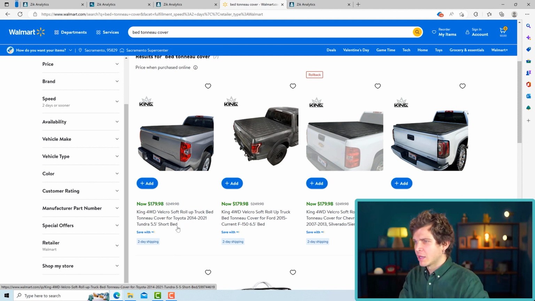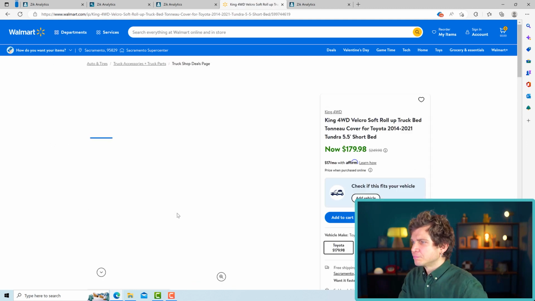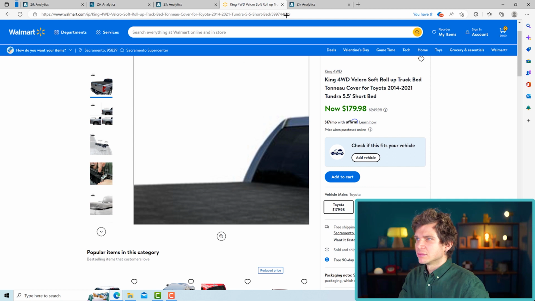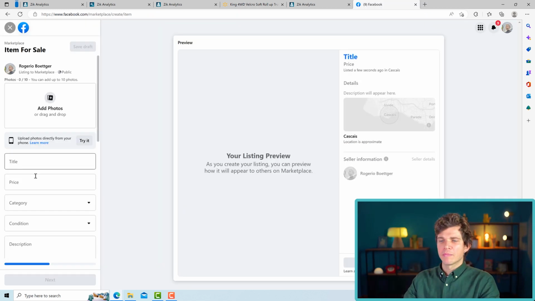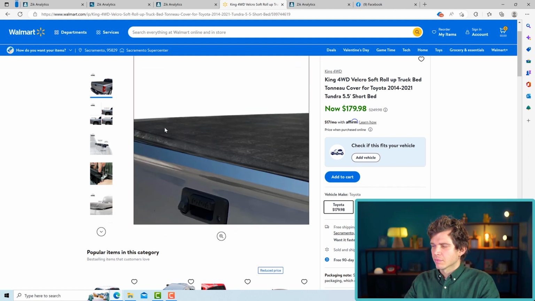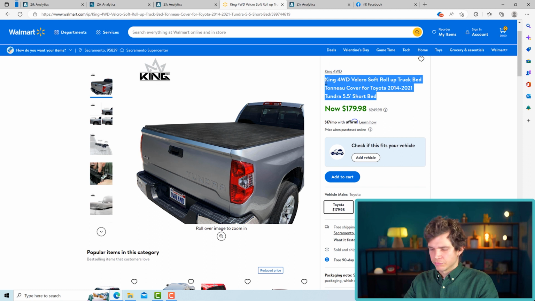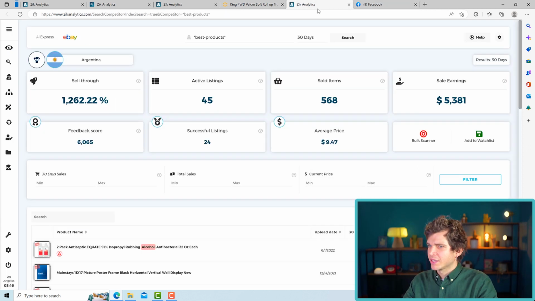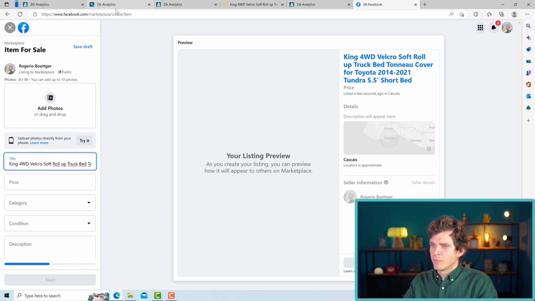But how do we do it now? So basically you click here and you get all this information, and then you simply copy and paste everything here. Okay, so you save all the photos. Let's save all the photos here. You get the title. Put the title here, you put the price that you want, make sure that you're making some profit.